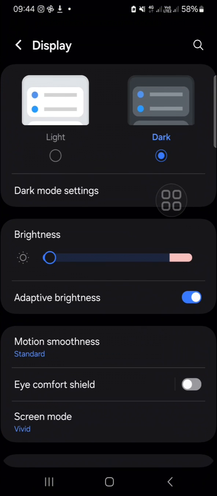Here I have activated my adaptive brightness feature on my Samsung Galaxy phone. And let's say that this feature is not running well. For example, it can't detect the light properly. So if it happened on your phone, maybe there is a problem with the sensor and you have to fix it. And I'm going to show you how we can fix the sensor problem on our Samsung Galaxy phone.